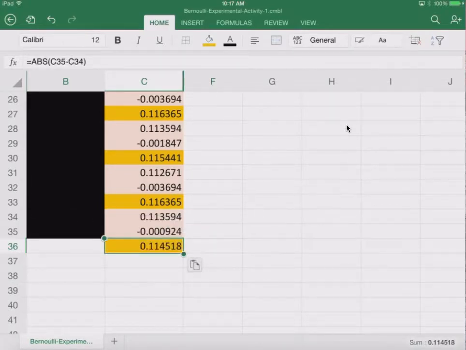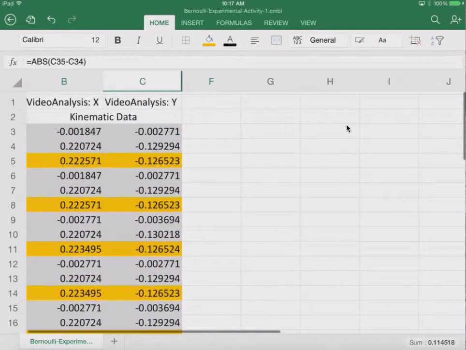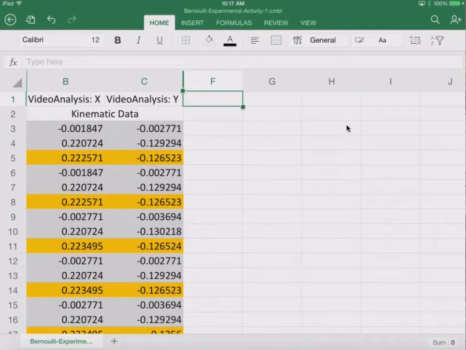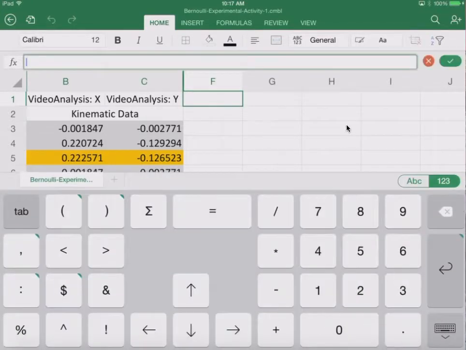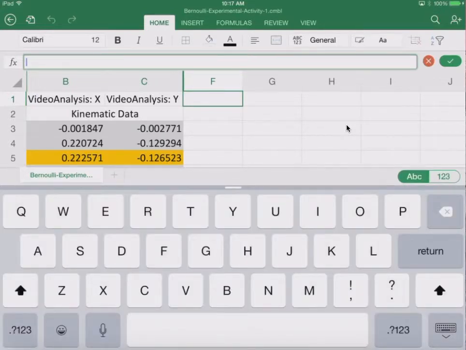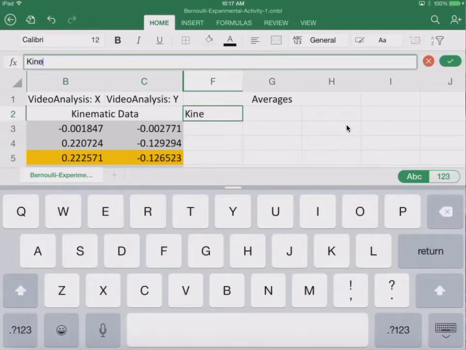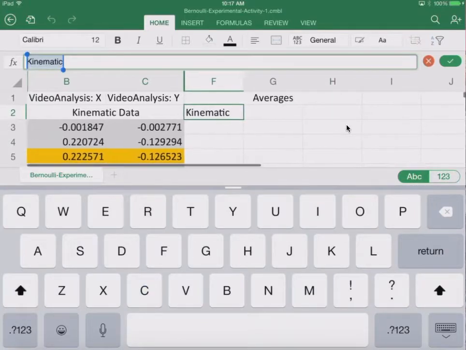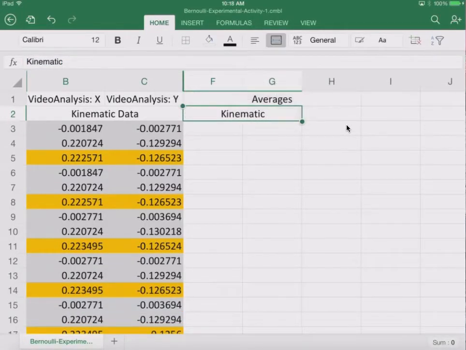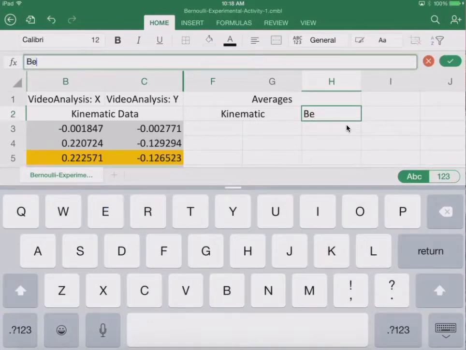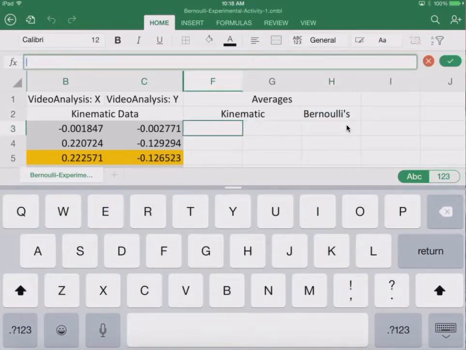And in the next video, we'll do the averages of this. I probably should do the averages right now since it's so easy. I wanted to do it in the next one, but I'll do them in this. So we'll have three averages. Okay, so I'll call this averages. And I'll merge these three cells. And this is going to be kinematic data. And this last one is going to be Bernoulli's. Okay, so this is going to be the average.